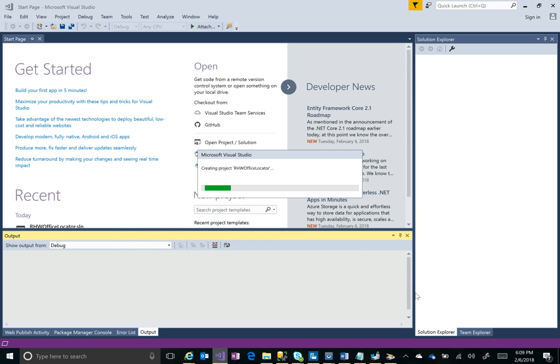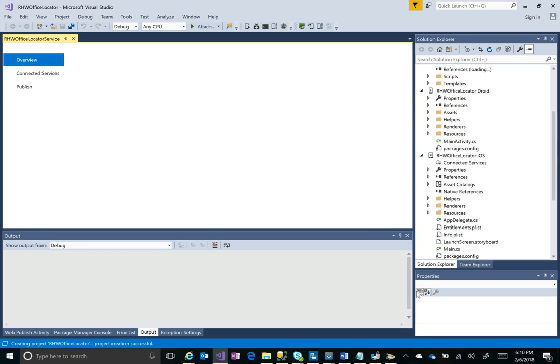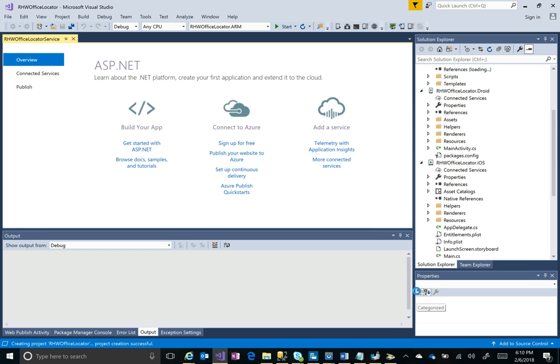Now what's cool about this extension is that rather than having to clone the repo and getting a generic stamp of the reference app, you can use this new template to create a customized version of the Office Locator app, and you can use that to jumpstart your next Xamarin mobile app. When it's done creating the solution, what pops out is a Xamarin Forms-based Azure mobile app that's fully configured and ready to go.